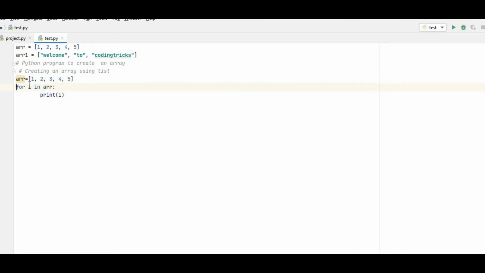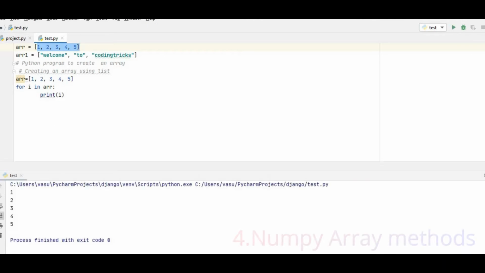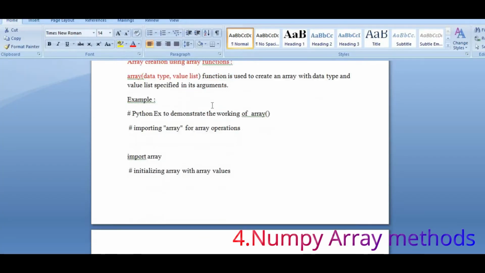I'm accessing the values of the array, for i in arr. So whatever the values in arr, you will get with the help of the for loop. So let us run this program. Can you expect the output? Yes.